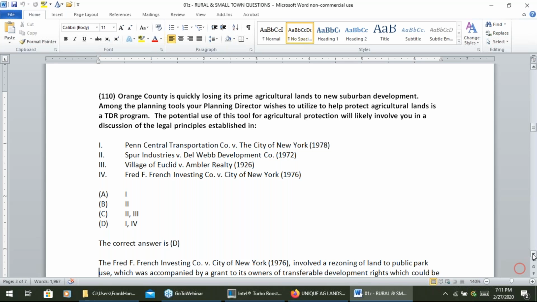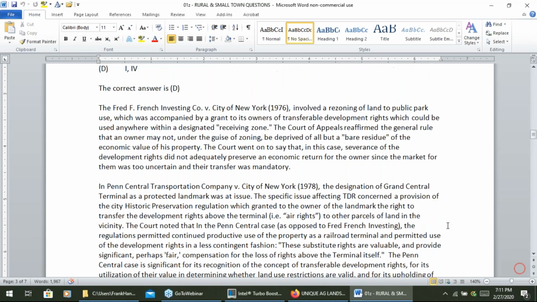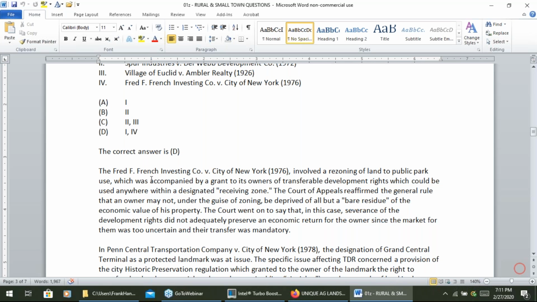Remember, Fred French Investing was the first one, in New York City, that involved rezoning land to public park use, accompanied by a grant to its owner of transferable development rights, which could be used anywhere within a designated receiving area. However, the Court of Appeals reaffirmed the general rule that an owner may not, under the guise of zoning, be deprived of all but a bare residue of his economic property. In this case, he had land that the city wanted for a park. They were going to put it into a public park, so he's not going to get any economic value from that because they were just going to have it as a public park.